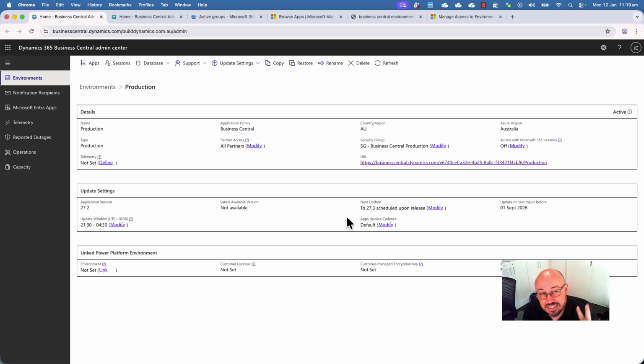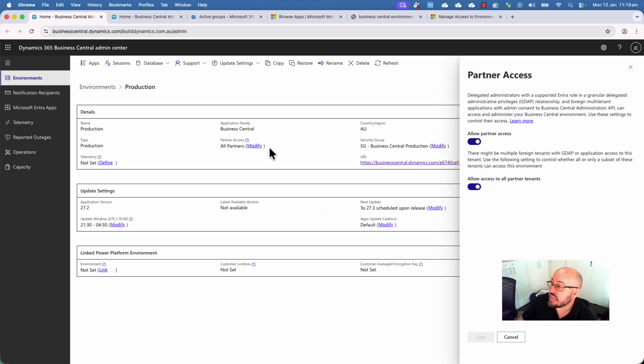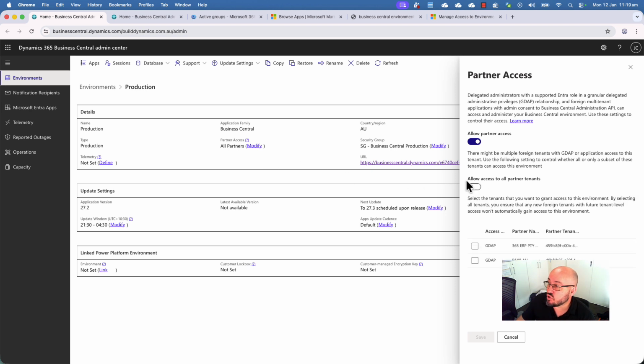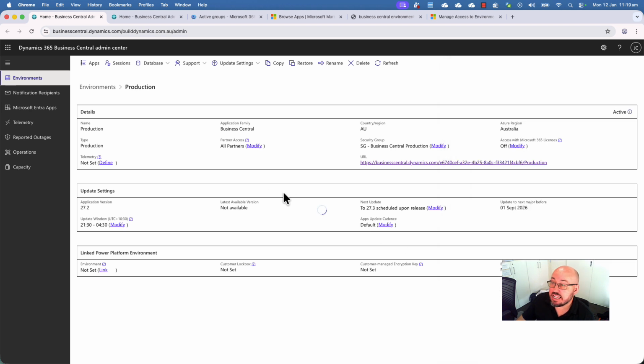That brings me to my second point that's really important here: we've now got this access here for partner level access. If I click it, it says allow partner access. Yep, I want my partners, but I've got multiple partners and I don't want every partner getting into my accounting system, just the partner that does the accounting system. So if I disable this here, turn allow access to all partner tenants off, I can then enable it for the Business Central partner and disable my other partners. And when I hit save here, that's now in place.